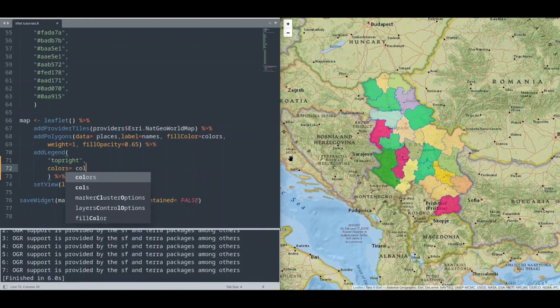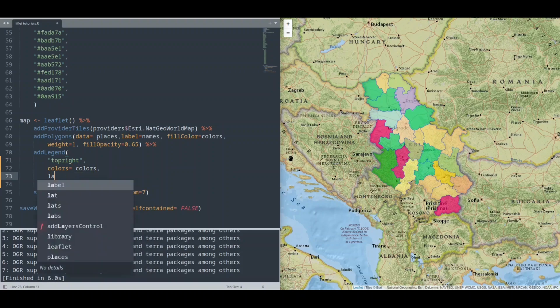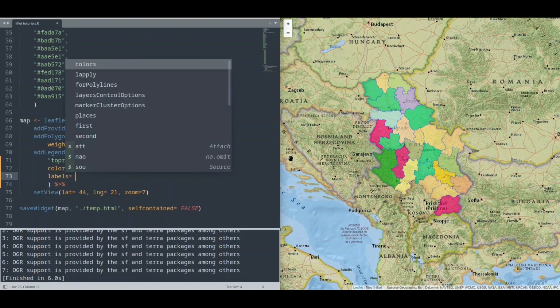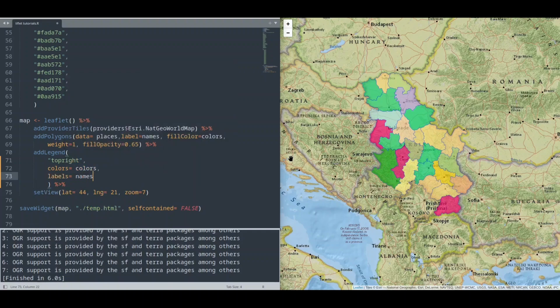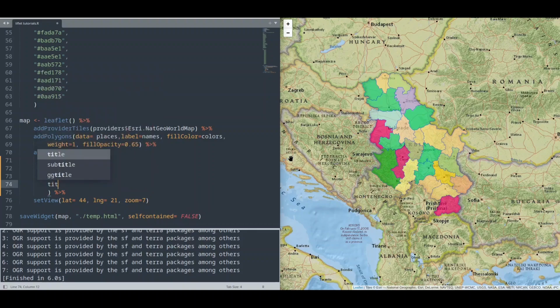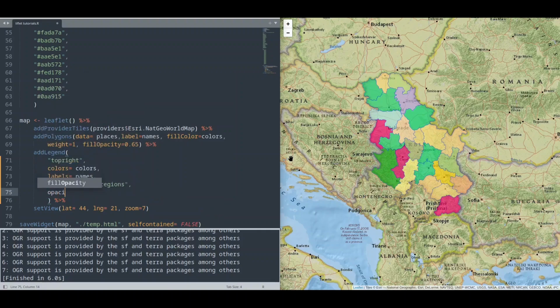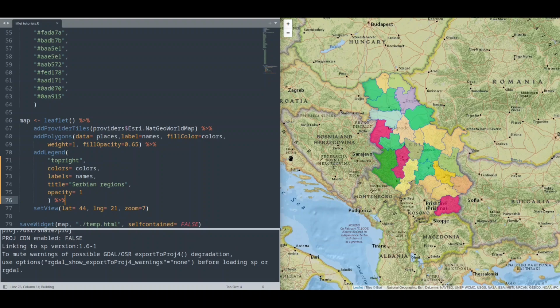Second argument is going to be colors, and I'm going to use the colors list. Then labels, I'm going to use the list of names of Serbian regions. Then title, and opacity set to 1. Okay, save it, run it, give it some time.